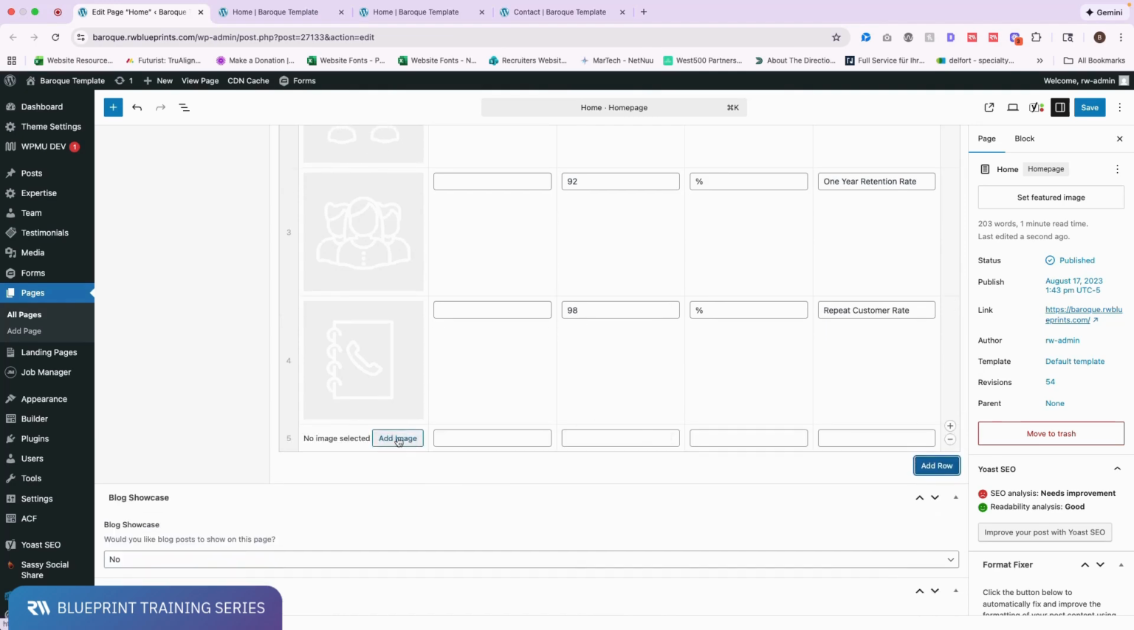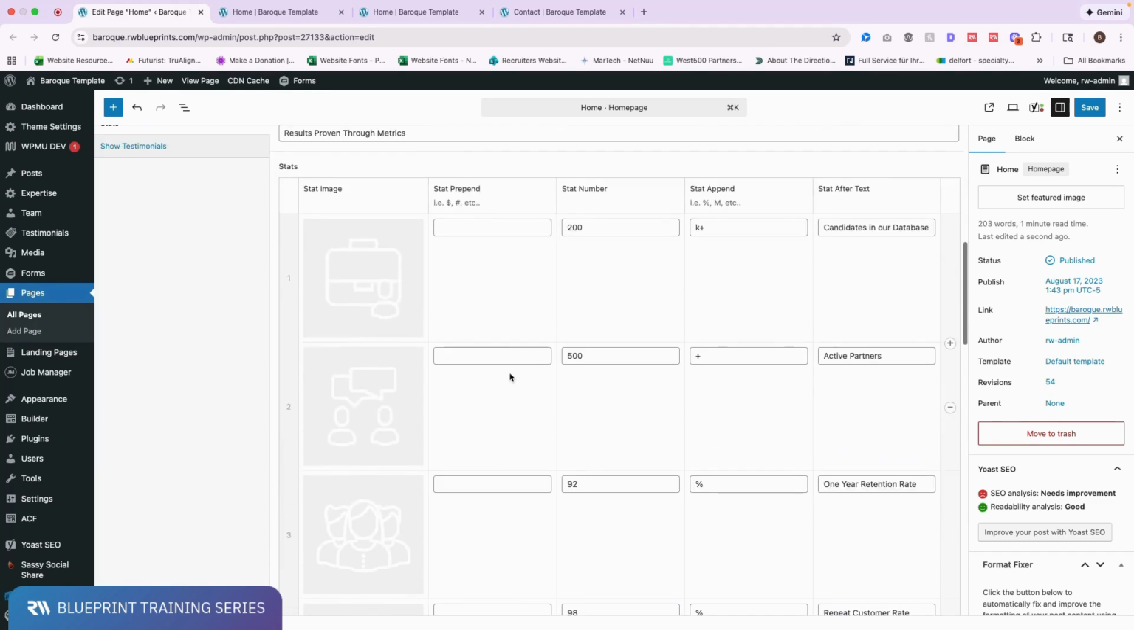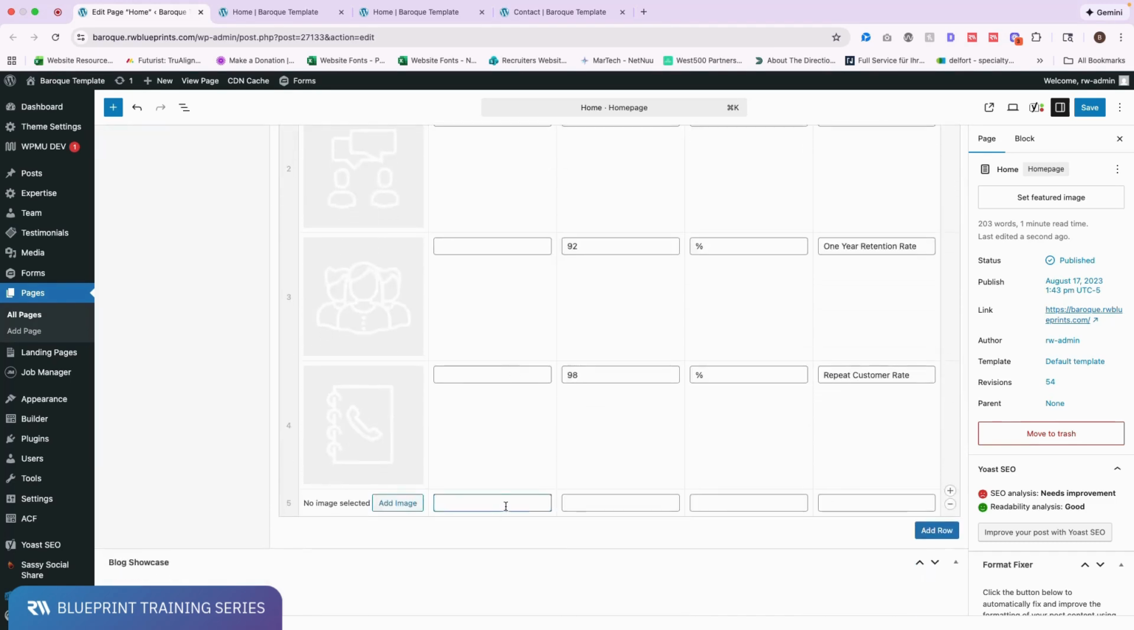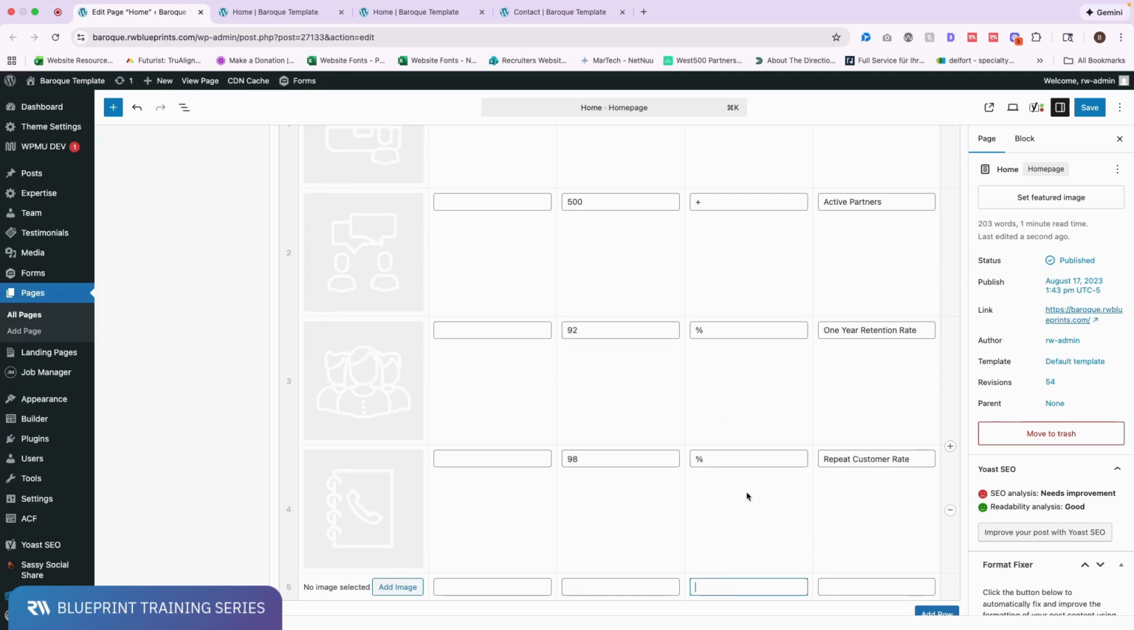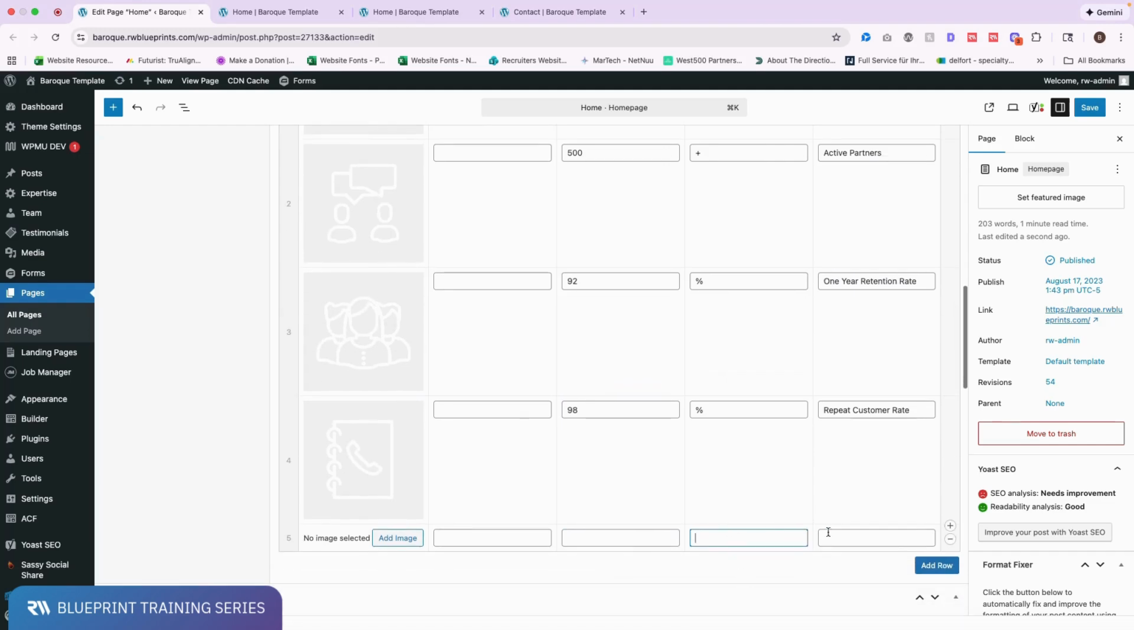I would add my icon that I'd want to be associated with that stat. If there was anything that we needed to put before the stat, let's say like a dollar sign or whatever it may be, it would go into this first field. Our actual stat number would go into this second field. And then if we needed to add a percentage or a K for 1,000 or a plus, we'd drop it in this field right here. And then the after text, which would actually be what the stat is referring to.